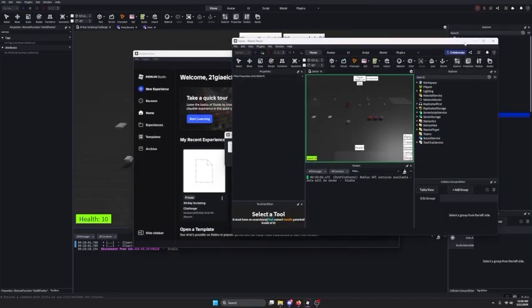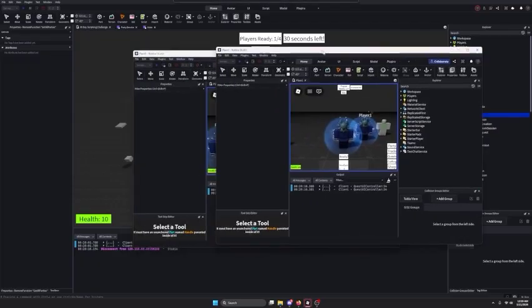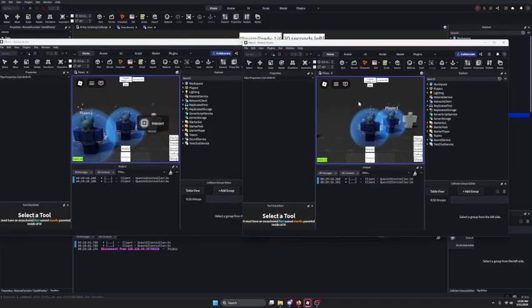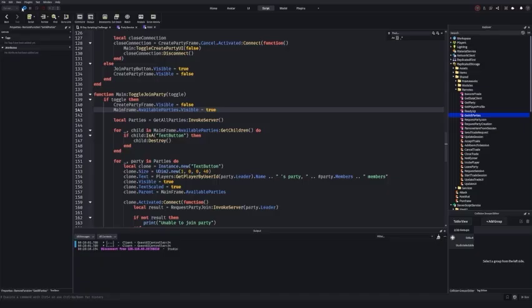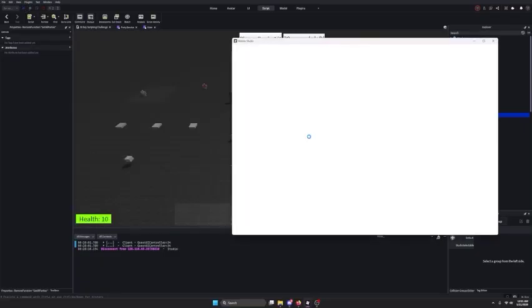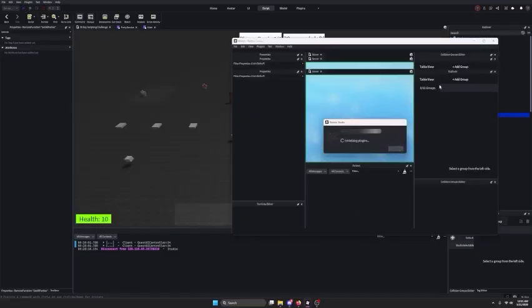So this is our server. Server doesn't matter. We just need both of our clients. So player 1, player 2, click the party, click join party. That is the first thing. We need to put a wait for child. Okay, so it looks like some UI functionality is wrong here.